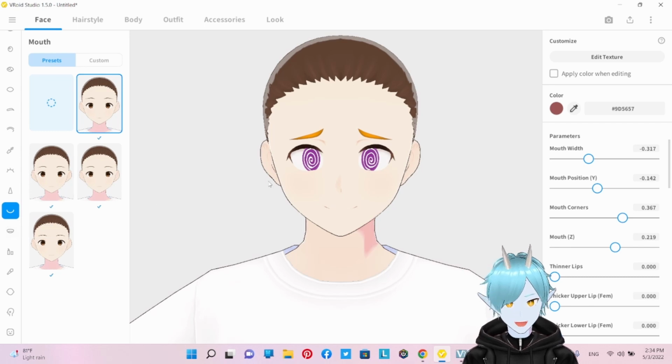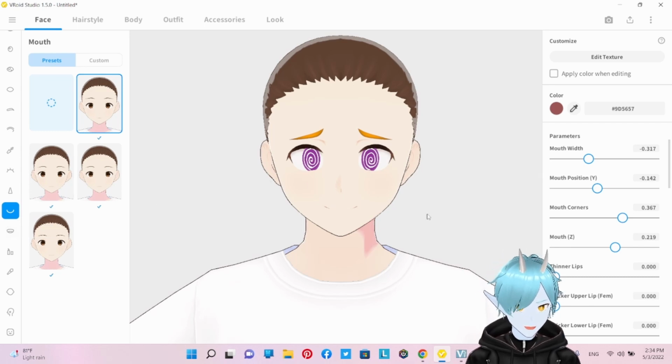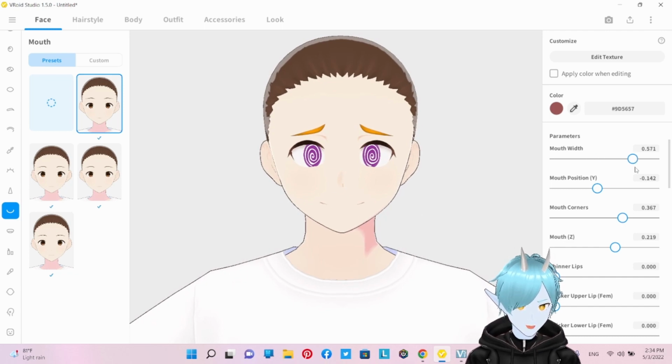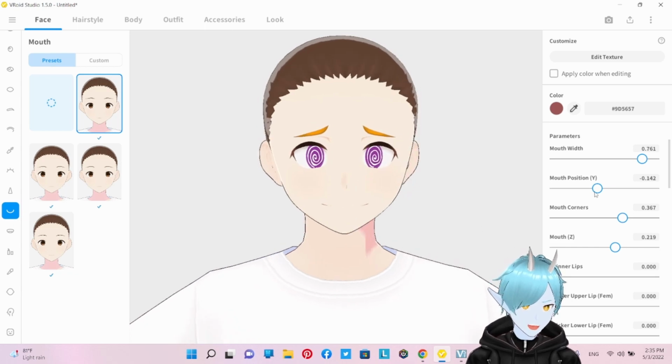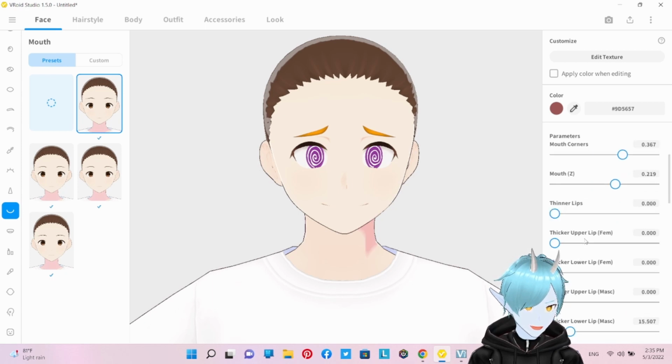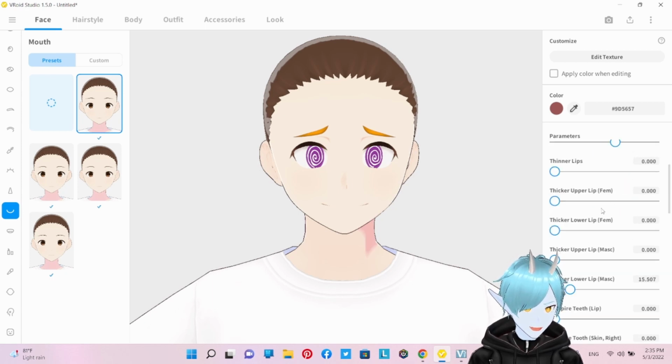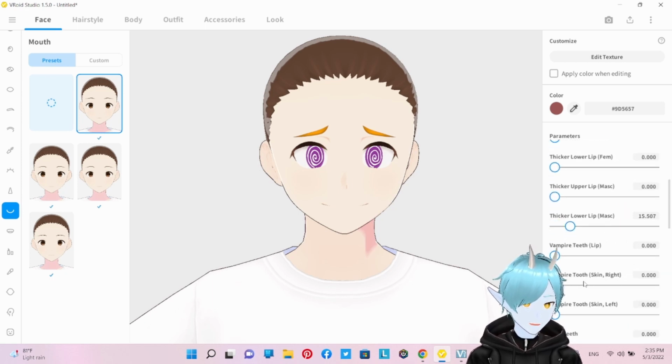Alright, so right now we're in the mouth right over here. As you can see, you can actually change it up a little bit. You can change the width to make the mouth bigger, or you can make it like that, and you can make it smaller. I think we're gonna go a little bit big here. I think we're gonna put it like that. I think that looks okay. And you can also go to the mouth position and do that. It's okay as well. There's not much to touch here except for the teeth.